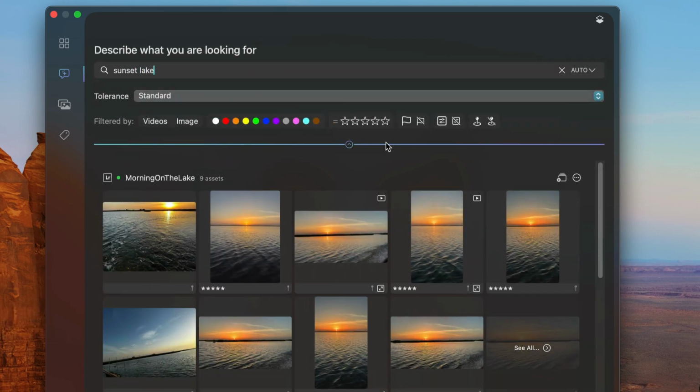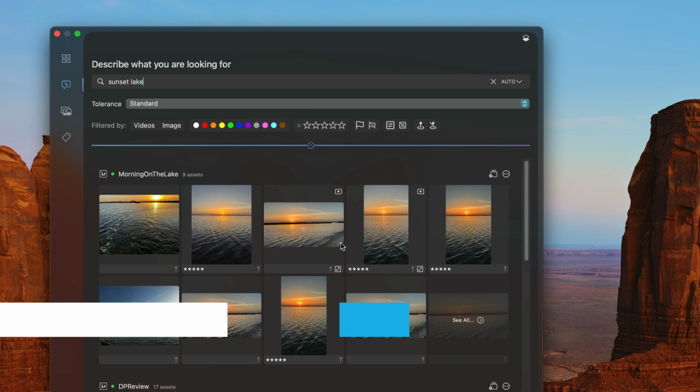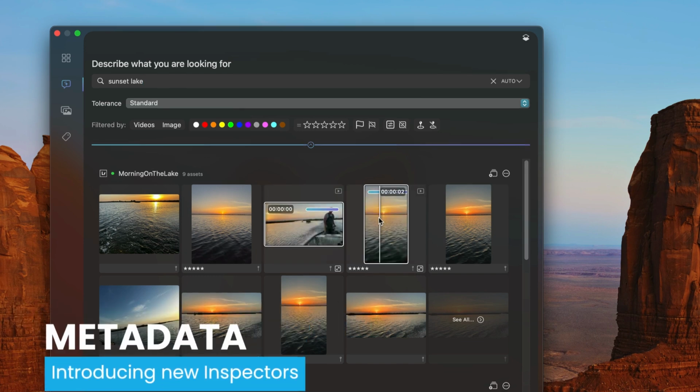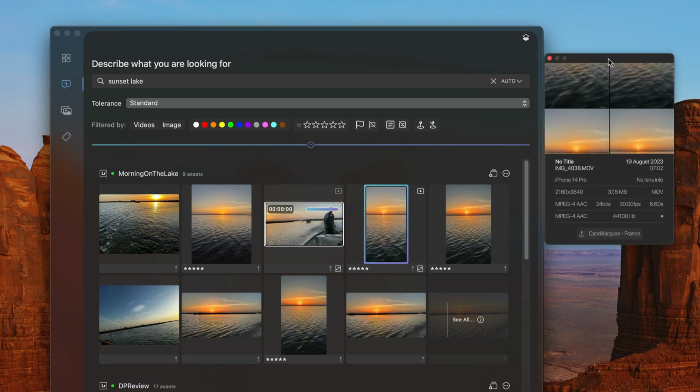The first thing you'll notice is that we've added some new filters at the top. Now you can filter content based on its edited nature or whether it has GPS information. We've also added the ability to open an inspector.